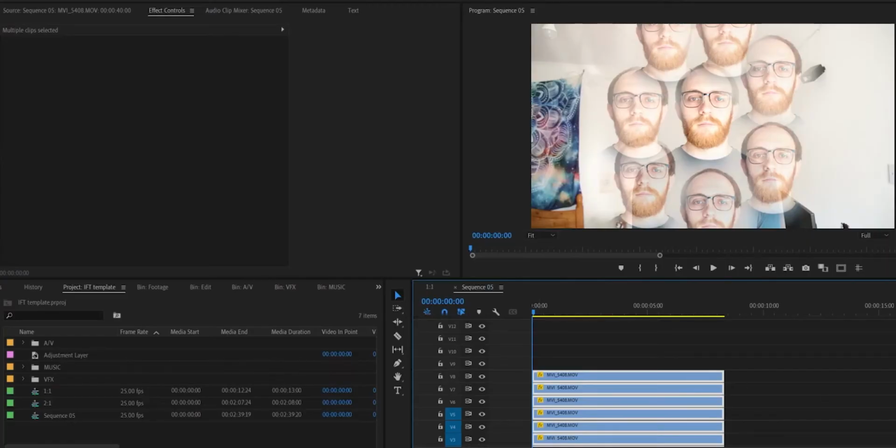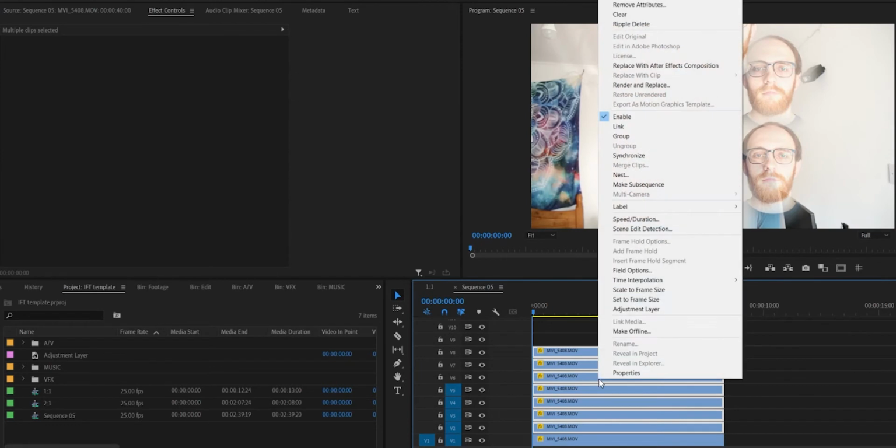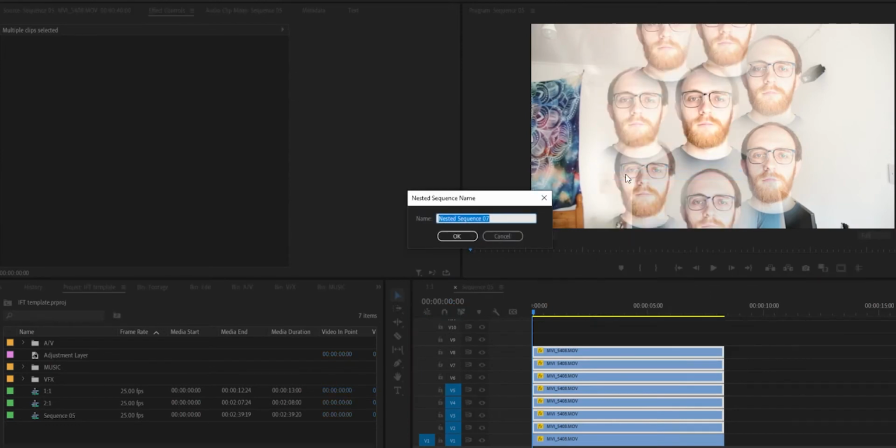Then once you have that, select all of those layers and then nest them, and I'd recommend calling the nest inner circle or kaleidoscope inner circle or inner or just whatever you want. Just make sure that you know that it's the inner circle.